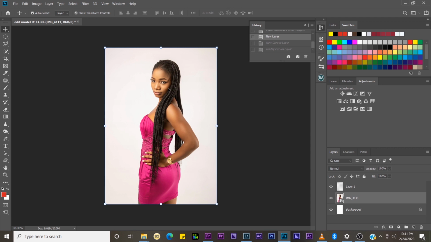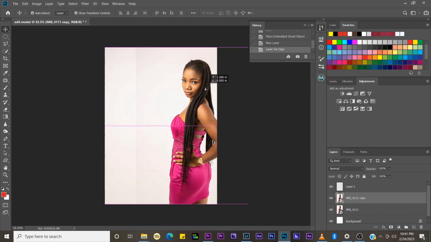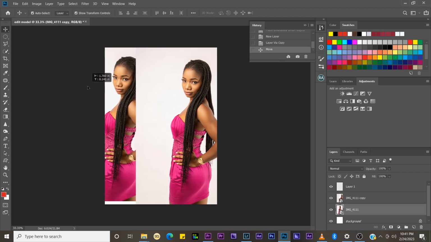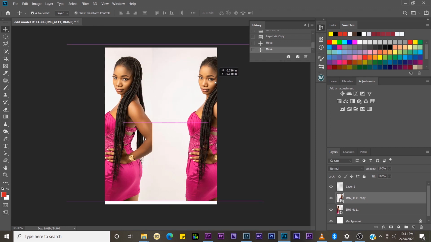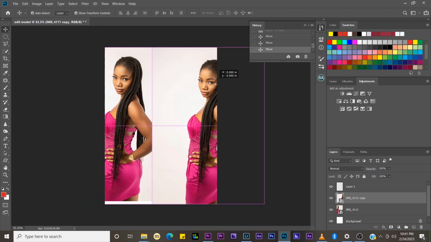Like I can do Ctrl J on the keyboard to duplicate this image. Now you see that there are two of them right here. I've just created two layers of the same image.